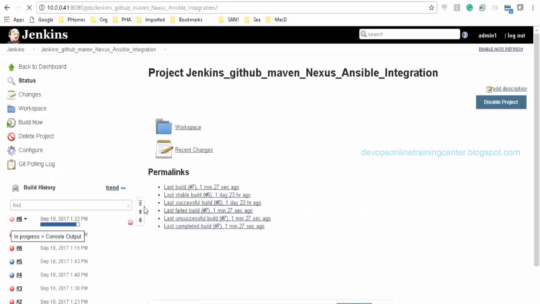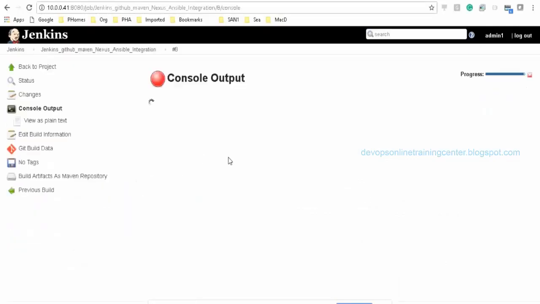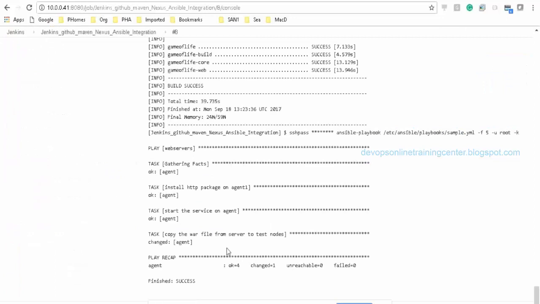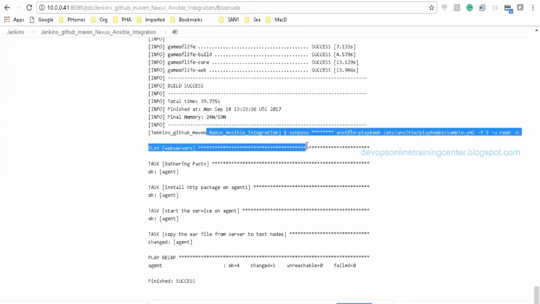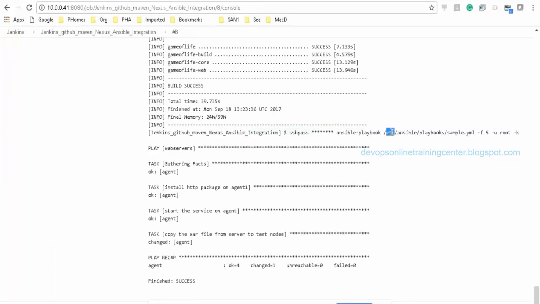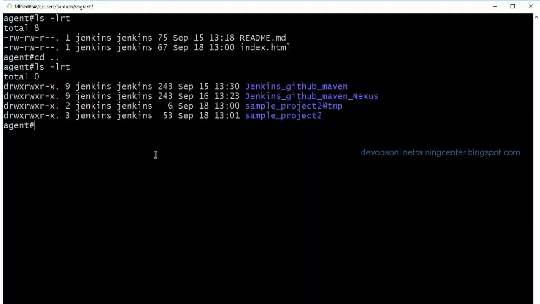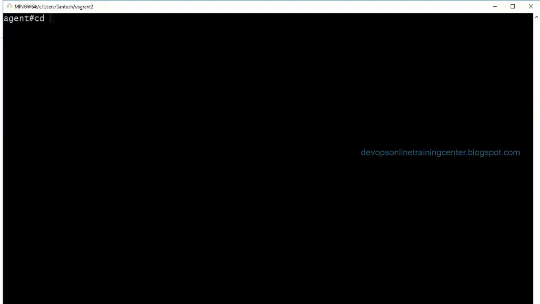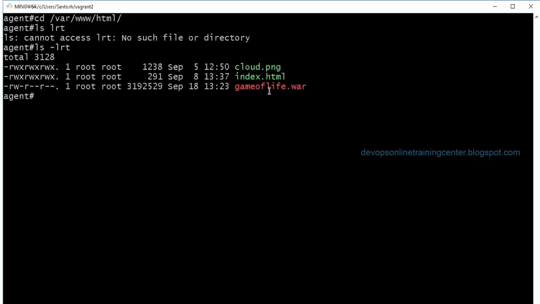So let us see what is happening. Okay, it is successful. This job got executed. This playbook is executed. Let us see if that var file is copied to the agent, right? This is my agent. Now where did I copy? Var www html, and if you see, Game of Life var is copied to my agent. And what is the time? This is the same time as the machine, right?